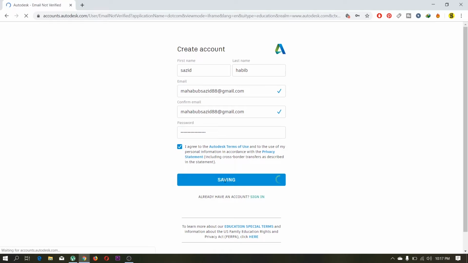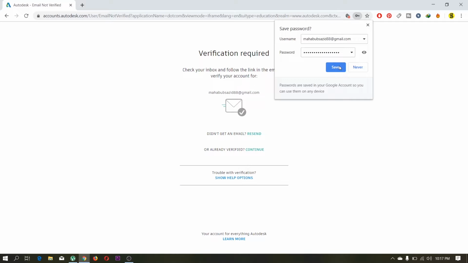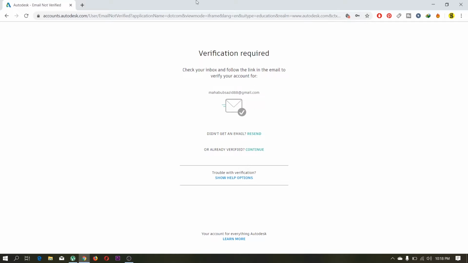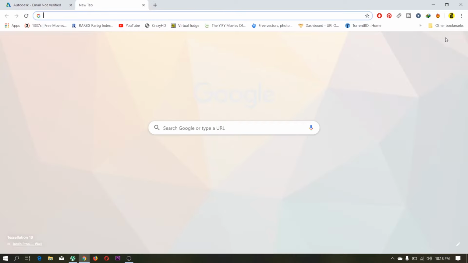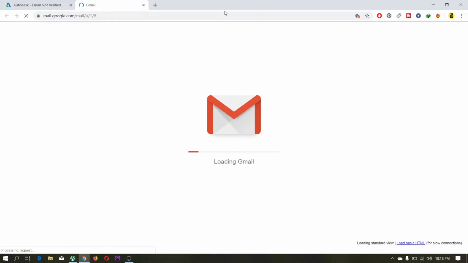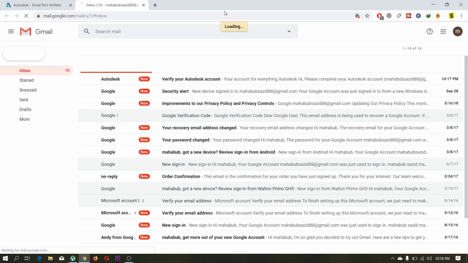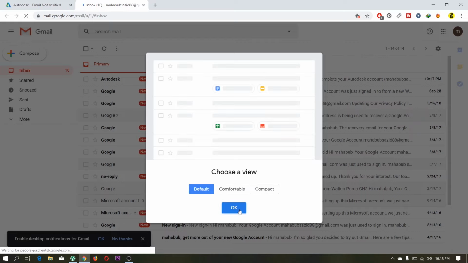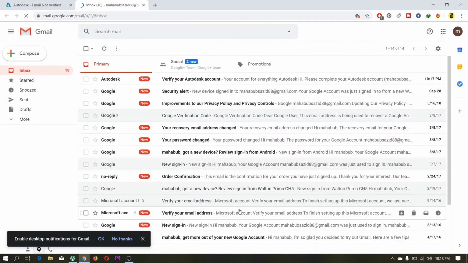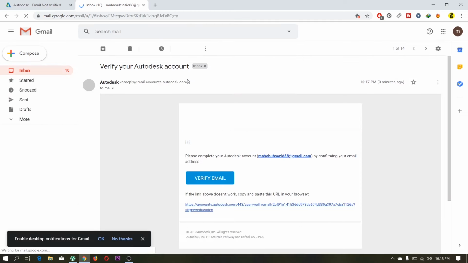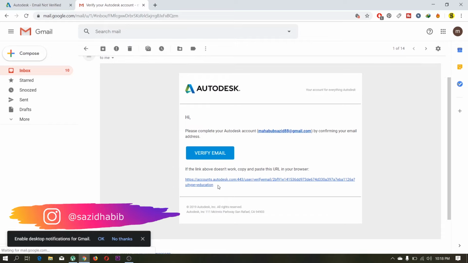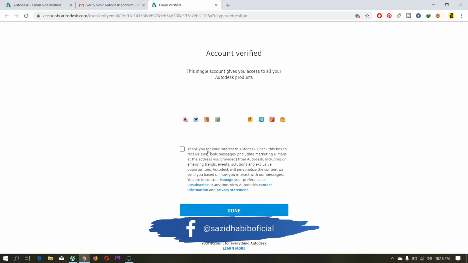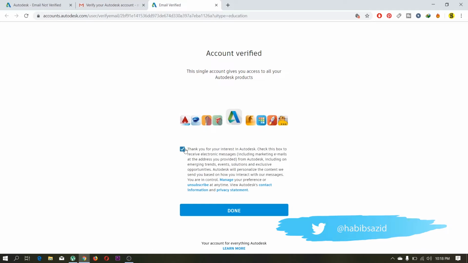Then AutoCAD sends you a verification email. So go and open your email and check the verification address. Here you see AutoCAD sent me the email. We use this link, click here verify email. And click here and click done.